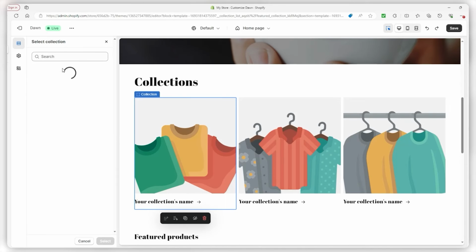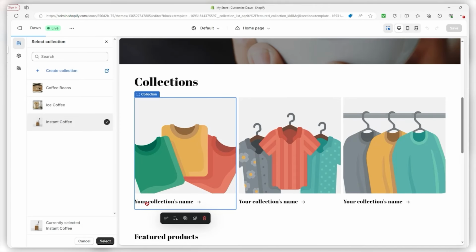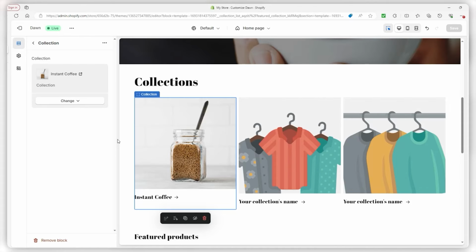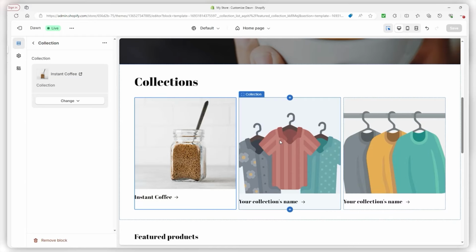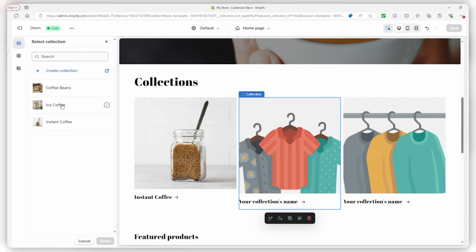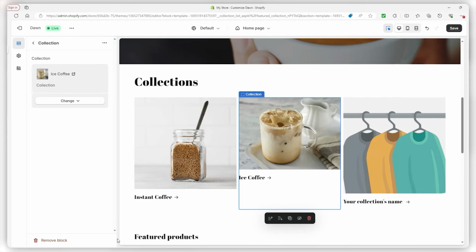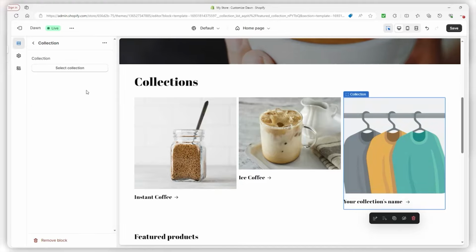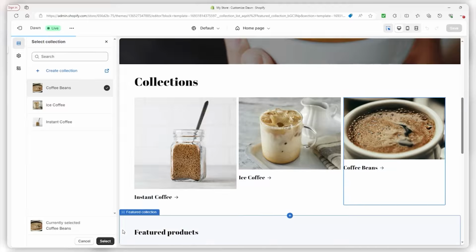You pick which collection you want. For example, I'm going to go with instant coffee, and then you repeat the process for every collection. Now, I want to show you one thing in particular. So you select your collection, and for example, your image isn't actually optimized for the site. Don't worry, because there is a fix for that. So I'll just add the last image as well, just to really show you what I mean.